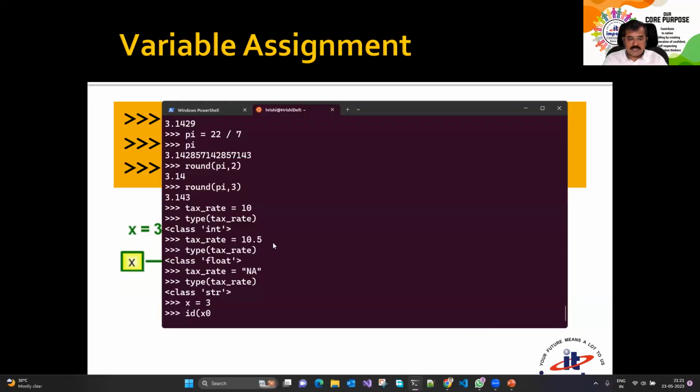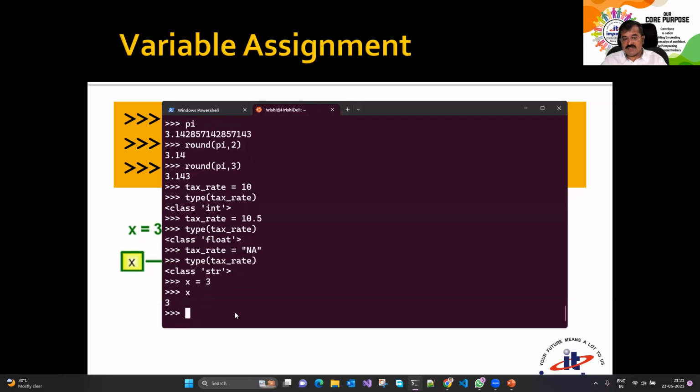Okay. So I just said x is equal to 3 on this line. Is that okay? X equal to 3. If I say x, what is the value that I'm getting? 3. So x is holding a value. Which value is x holding? 3. No, 1. Address of 3.